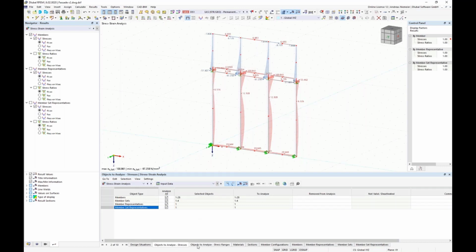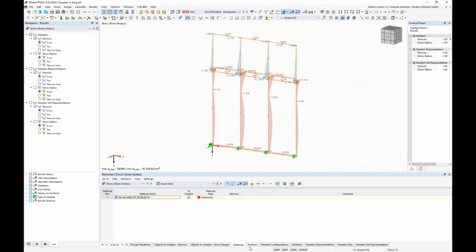In the next option, it offers us to calculate not only stresses but also stress ranges. It's deactivated because it's not a standard what you have to do, but you can do it. I will present this option with the solid example. And in the next table, because the stress check is not only calculating the existing stress but also the limit stress, it mentions the material used for the cross sections. The same for cross sections.